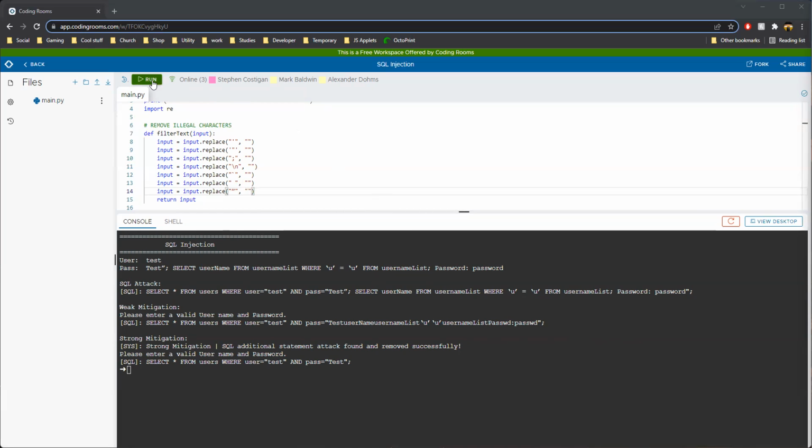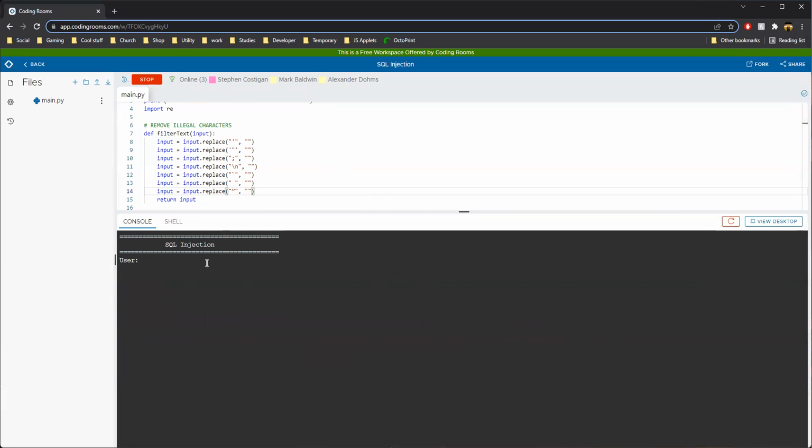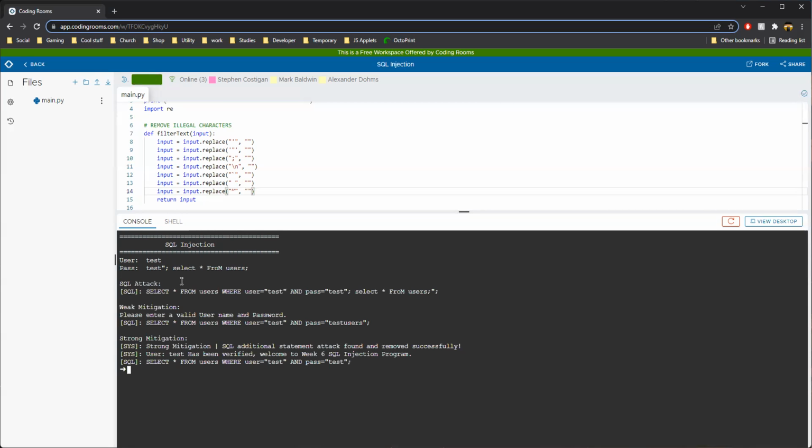There's one other test we did not demonstrate, which was not one of our test cases, but worth demonstrating, and that is the mixed case test. For example, if we had test as our user, and then for the password, we had test, and then select, even lowercase, star from users. Then this should take out all of those things.